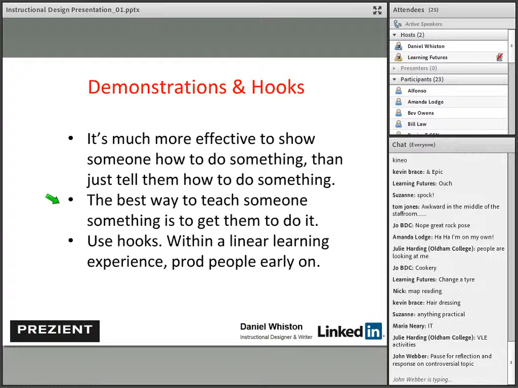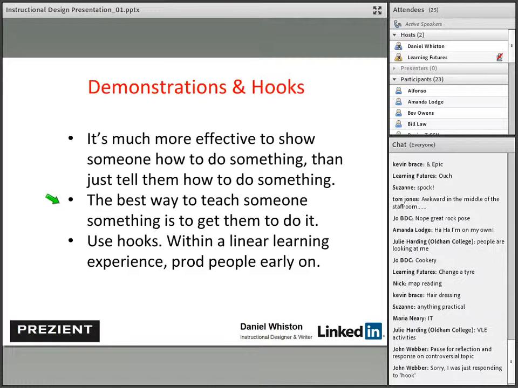But it also lends itself to process training. So imagine interviews, recruitment. A very interesting project I was involved in some years ago was to do the ID for the BBC's recruitment and selection training. And one of the approaches we took there, oh sorry, yes, Mr. Webber, he was talking about hooks. I'll get to those in a sec.